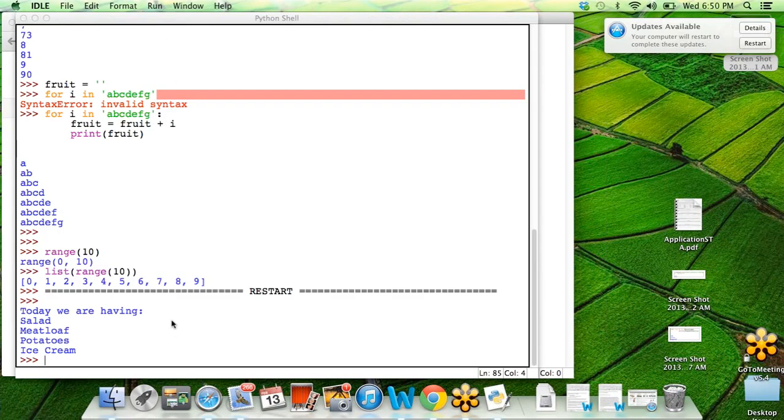So after running it, this is what the user sees. Today we are having salad, meatloaf, potatoes, ice cream. So I will let you know I wrote this print line. And then I wrote my for loop. Okay, so this isn't actually part of the for loop. I just wanted to present the material. And then I had a list that the for loop ran through.